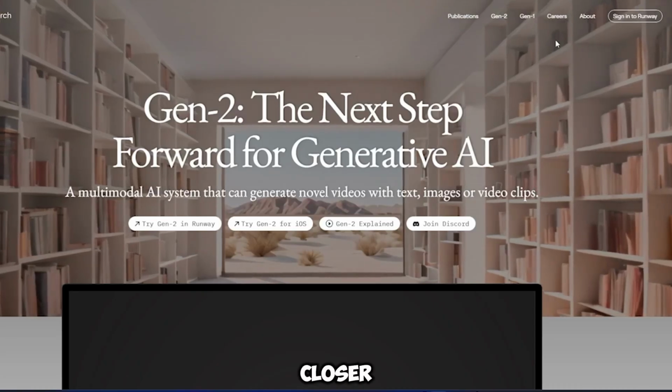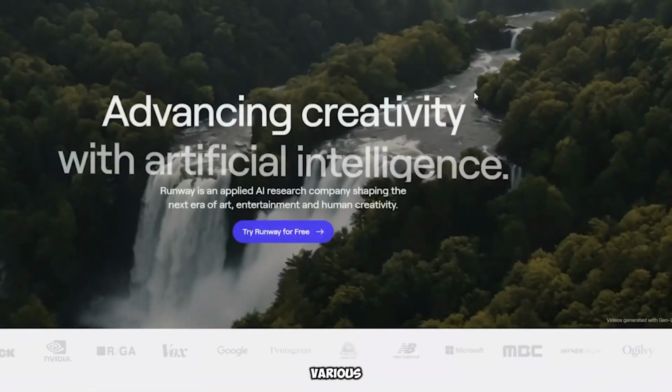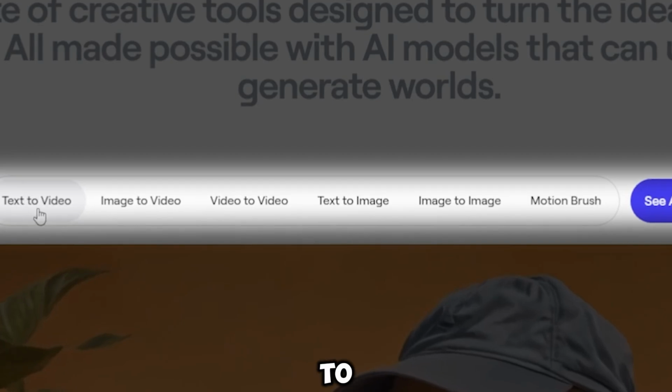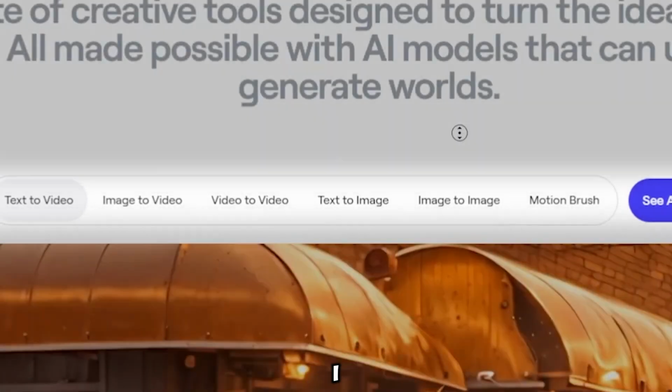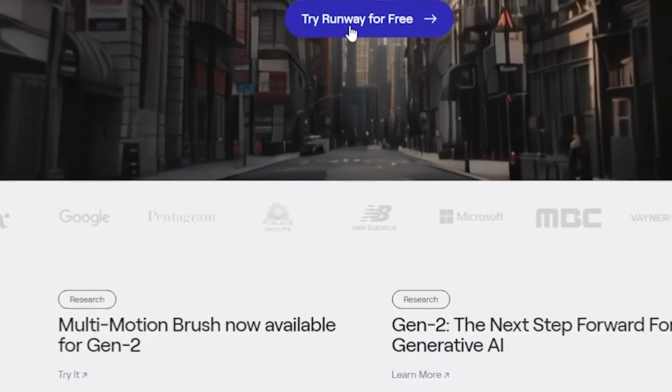Now, let's take a closer look at how to use Runway Gen 2. If you click on Sign into Runway, you can see various options like text to video, image to video, video to video, text to image, and more. In this video, I will demonstrate how to use the text to video option. By clicking Try Runway for free and connecting your account, you can start generating videos.